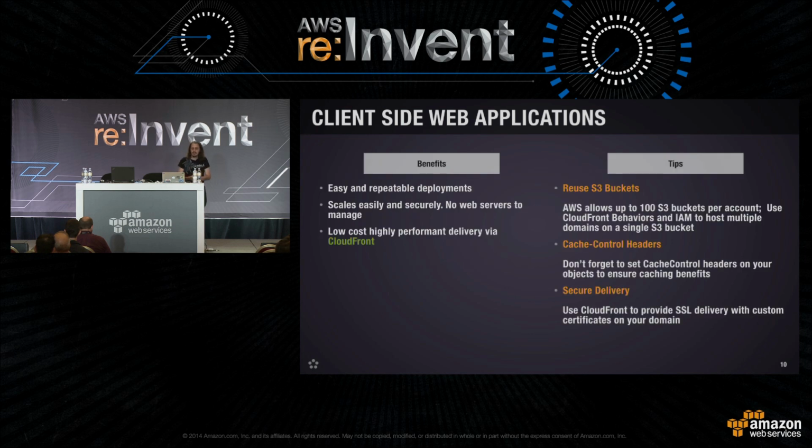Very straightforward process. And then, of course, as I mentioned, AJAX-type interactions with server-side APIs and data. So, things to keep in mind there. Again, it's very easy and repeatable deployments. There's nothing easier than uploading a file to S3. There's 100 tools to do it. Very, very straightforward. It scales easily and securely. There's no web servers to manage. You're not worrying about the latest Heartbleed bug or whatever it might be. Amazon just handles all of that for you, which is fantastic.